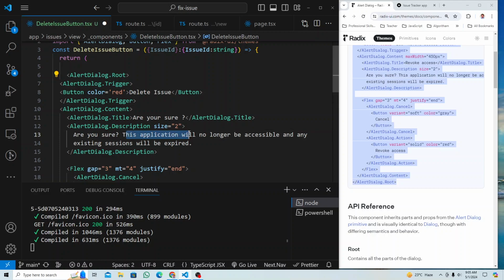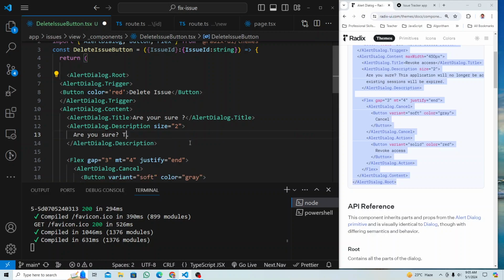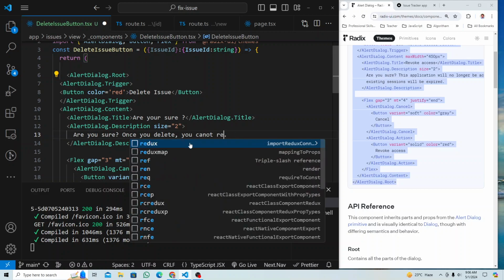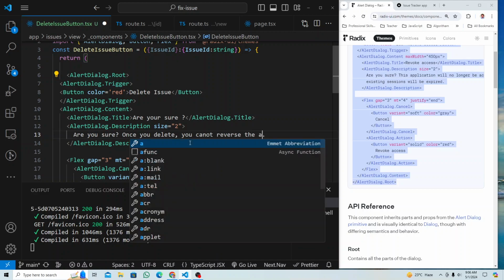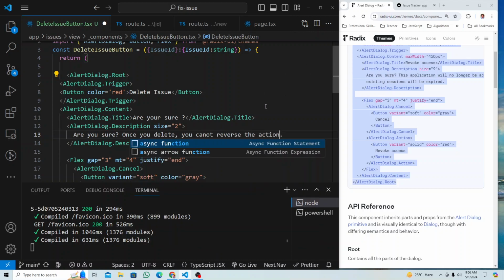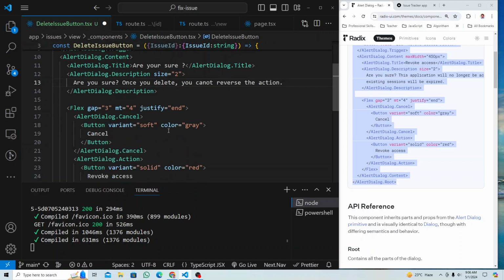So we can call it like, once you delete, you cannot access the, you cannot reverse, right? Reverse the action, something like that. Once you delete, you cannot reverse the action, right? Fine. Now after that, I mean you can look at here, just look at now, right?